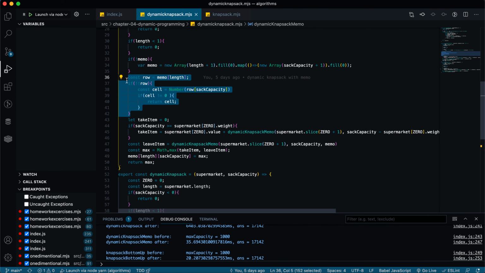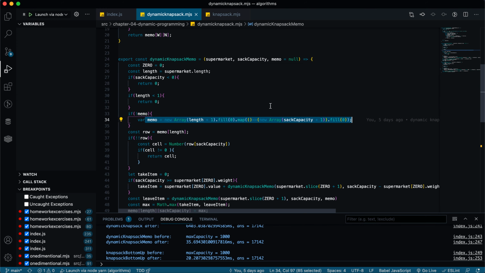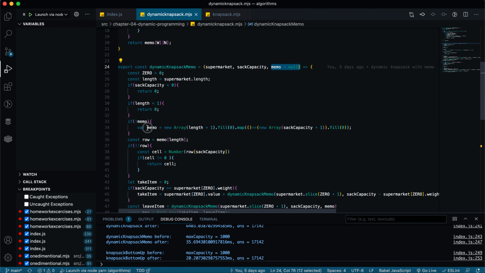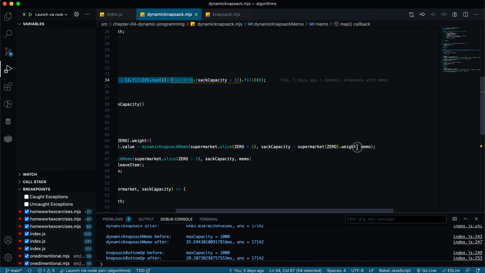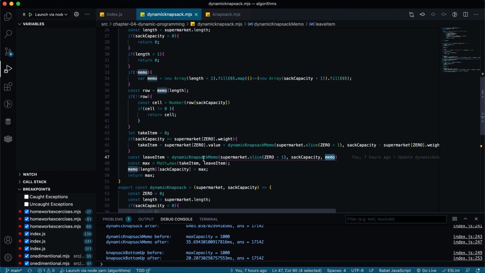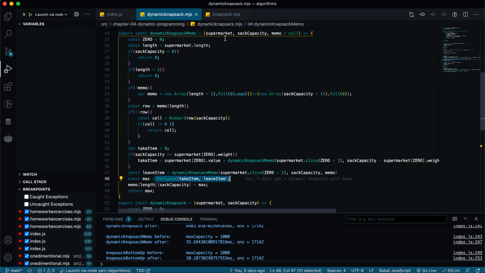So here, what we're doing is basically initializing a two-dimensional array. As you can see, if it hasn't been initialized, we initialize it here, and then we use it whenever we are recursively calling this function again over here. And I've already explained what this algorithm does. It takes the maximum value of objects within a sack or within an environment. In this case, I call that environment a supermarket. So maybe this person is stealing from a supermarket or something like that.